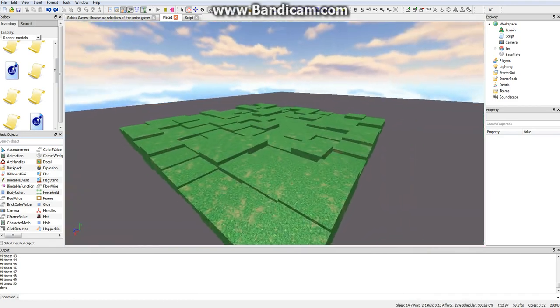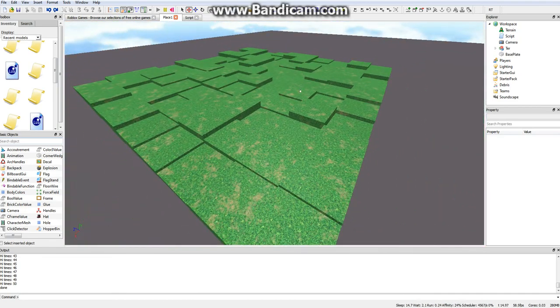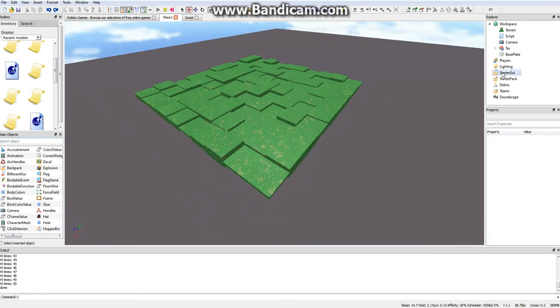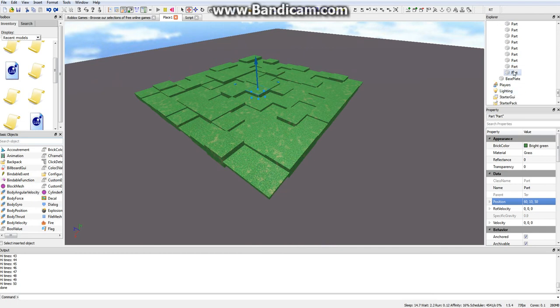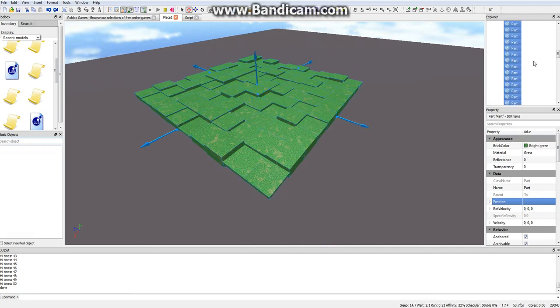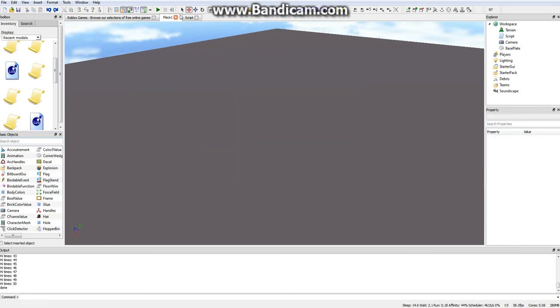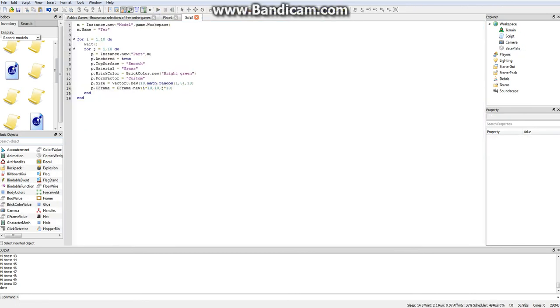But of course it's random, so you won't see any hills, like a nice curve. Play. But look, there's no spam. All the 100 parts right here are not inside the workspace, so you can just minimize it in this model. It's beautiful.